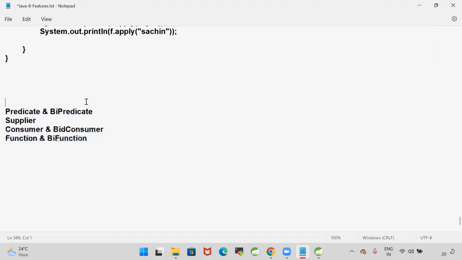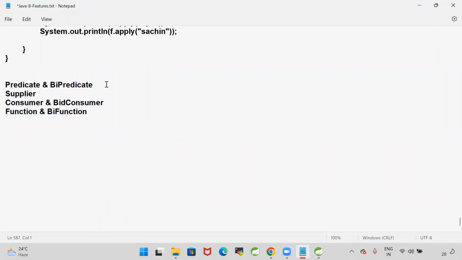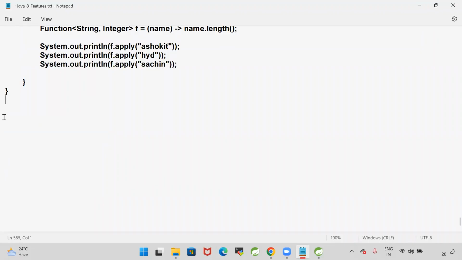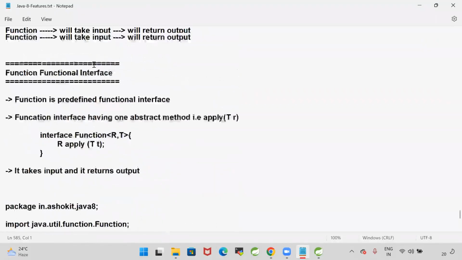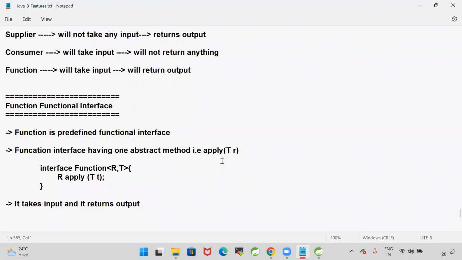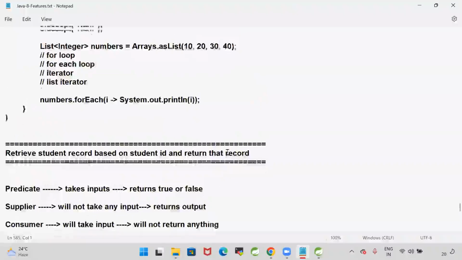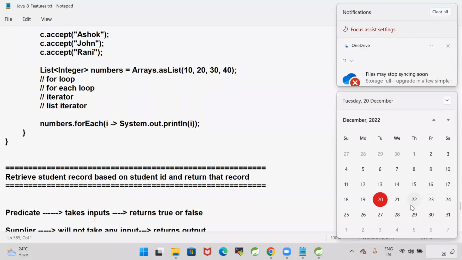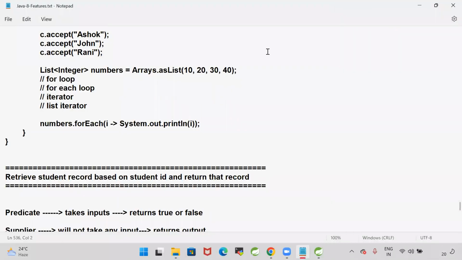Okay, so please practice these examples before coming to tomorrow's session. In tomorrow's session, we will discuss method references and constructor references in Java 1.8. Once method references, constructor references, and the Optional class are completed, then from Thursday we will start the Stream API.